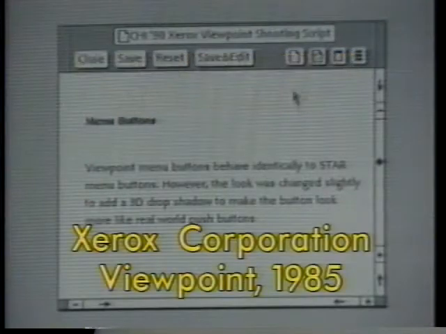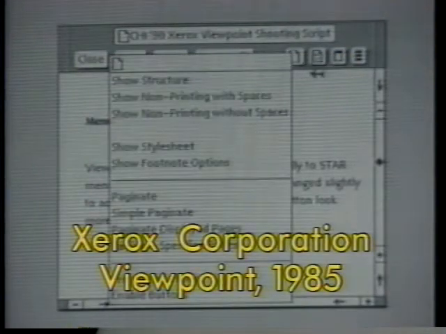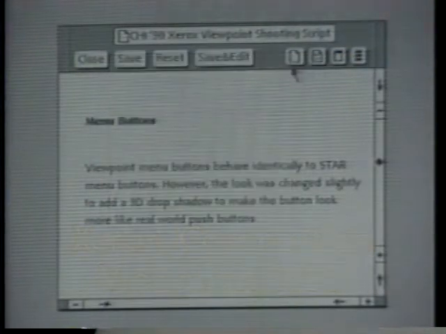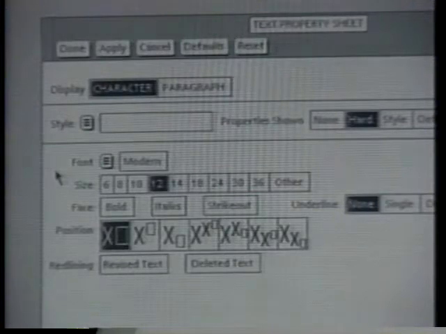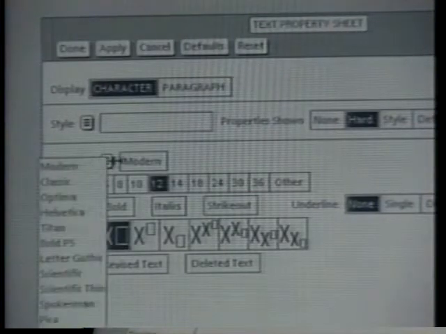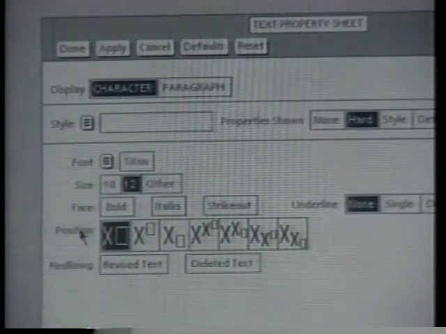ViewPoint menu buttons behave identically to Star menu buttons. However, the look was changed slightly to add a 3D drop shadow to make the buttons look more like real-world push buttons. In addition, menu buttons now appear on property sheets when there's a large number of choices for a particular value. This form of menu button is used instead of a large array of choice parameters or radio buttons.